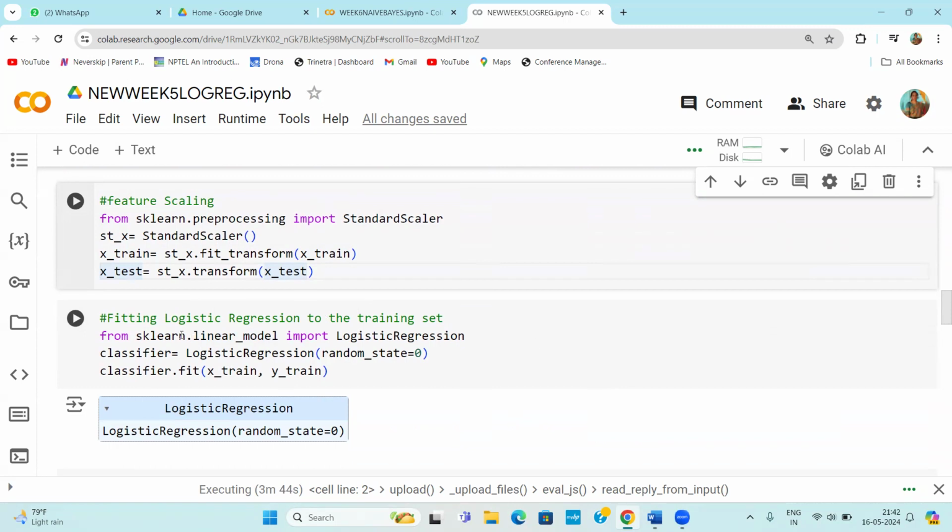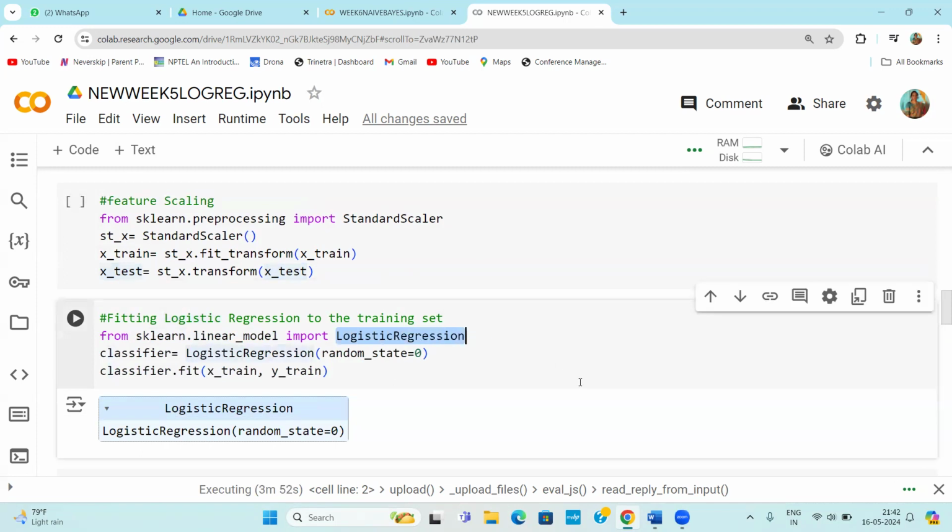So from sklearn.linear_model, everything we are going to download from sklearn. We are going to import LogisticRegression. Okay, so just simply import LogisticRegression from sklearn.linear_model. Create an object, LogisticRegression, with random_state equal to 0. You can take any number.